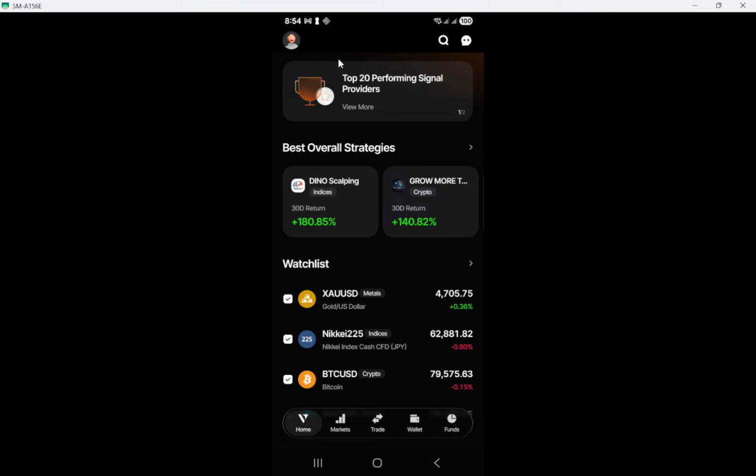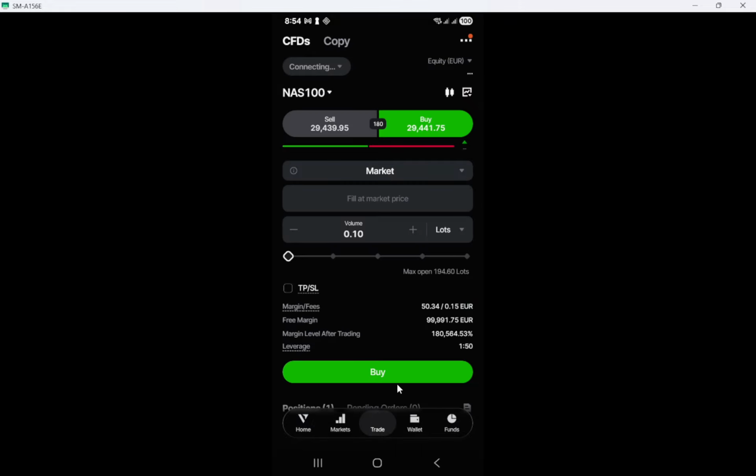First, open the Vantage app and log in. Head to the Accounts section. If you already see a demo account listed, select it. If you don't have one yet, tap Open Account and choose Demo. Your demo account typically comes preloaded with up to $100,000 in virtual money, which is more than enough to explore different markets and practice risk management.